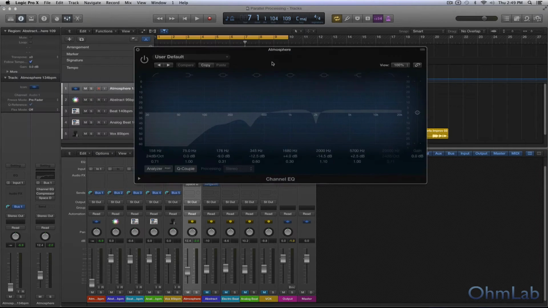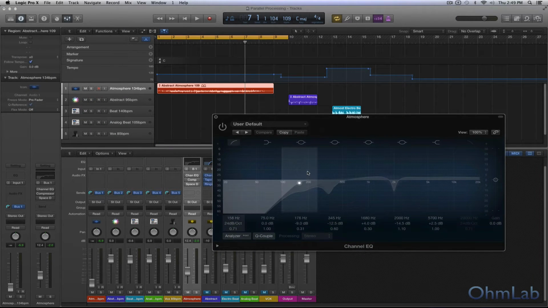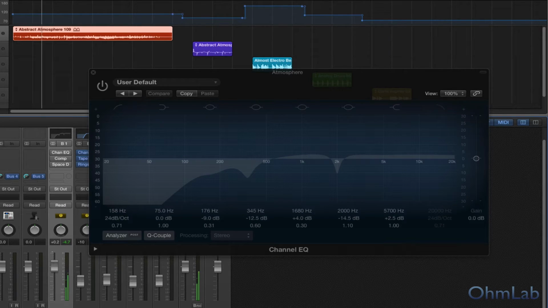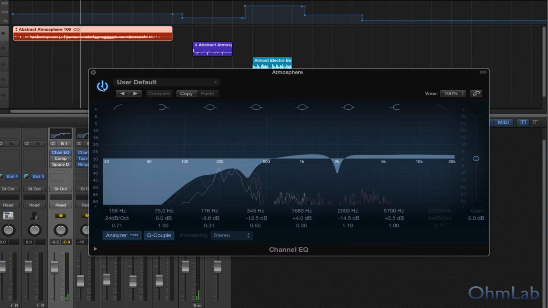Okay, and we'll listen to the sound and we'll turn the EQ on and off so you can hear the difference. Some volume back up for you. Just turn this on now. It's pretty drastic. It's a pretty big difference.